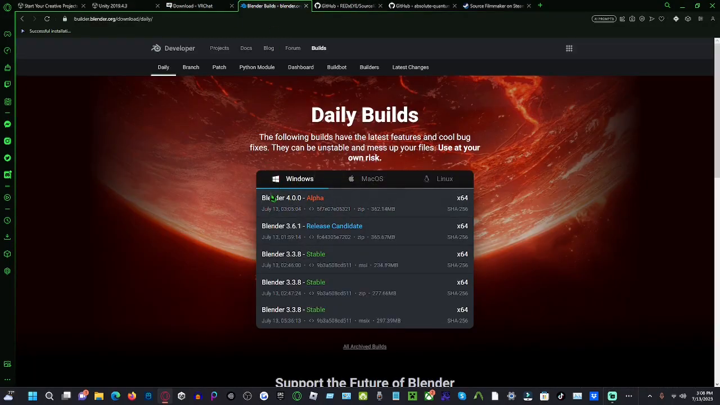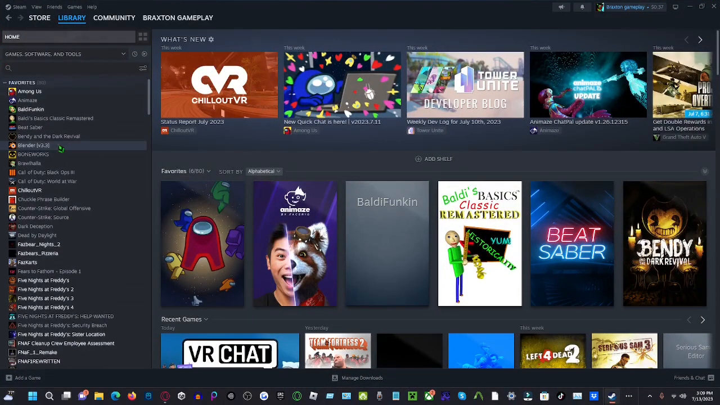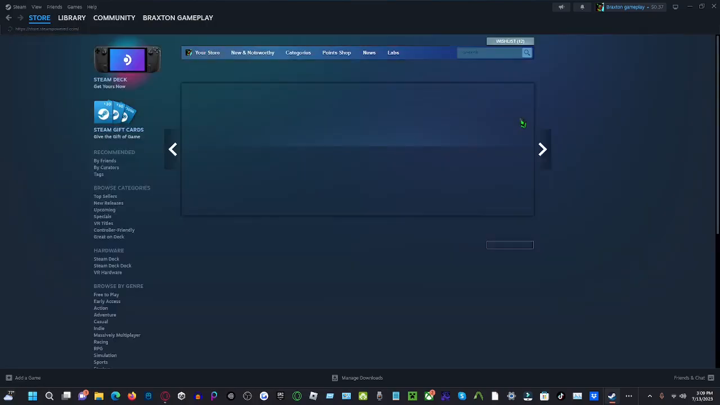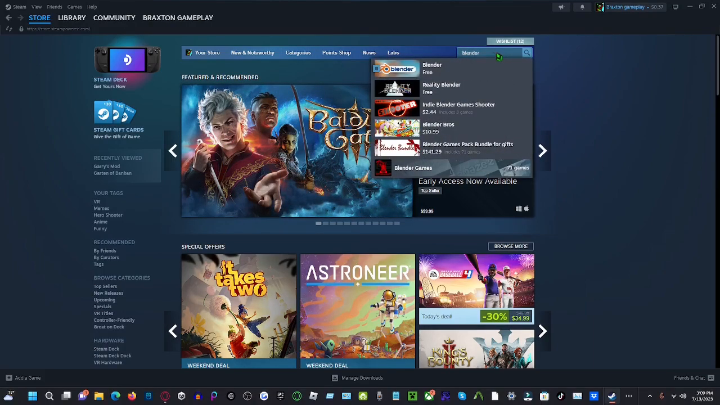Then you will need Blender 4.0, which is the alpha, on blender.org downloads. Or if you want to, you can also get Blender from Steam, but that's just for 3.3, aka 3.0. How to get Blender from Steam? Well, it's super simple. You go to the Steam store, type in Blender, and it's gonna show up right here. It is free, so you do not have to worry about spending money on it.